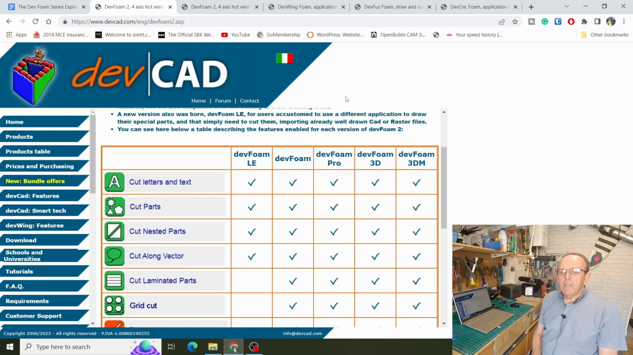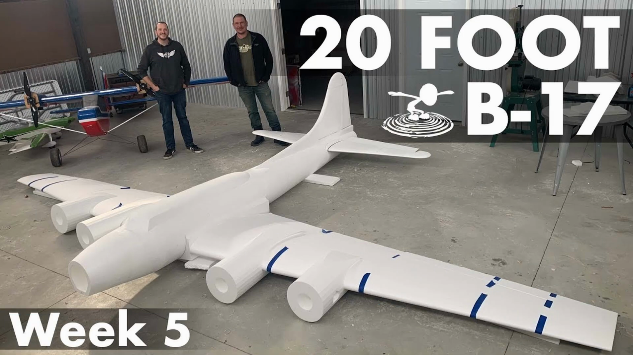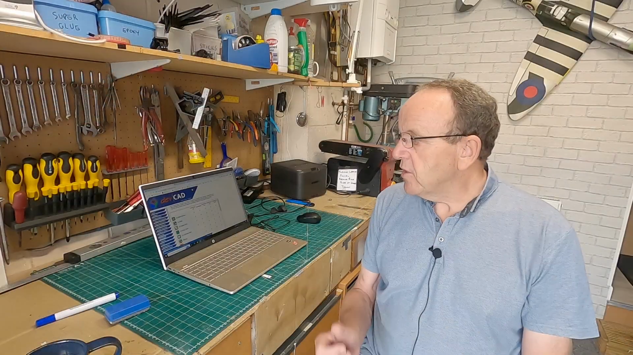Now if you want to really see a real good use of DevFoam, I'm sure you might be aware of the Flight Test website. Now just for reference, I'll put a link up to it as well, and also probably a little bit of video as well. They recently created a massive B-17 bomber, and they created it all out of foam, and they used DevFoam and DevCNC Foam to do that on a massive CNC machine. So I'll put a link in the video.